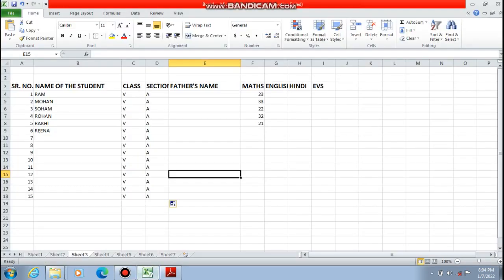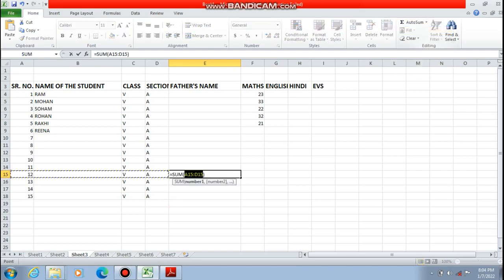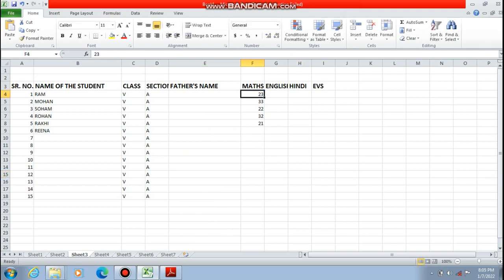Okay, now listen here. Here you can see, suppose you want to find the sum of all these students. Suppose you want to find the sum of these, what is the sum of all these children. Okay, so go to this.